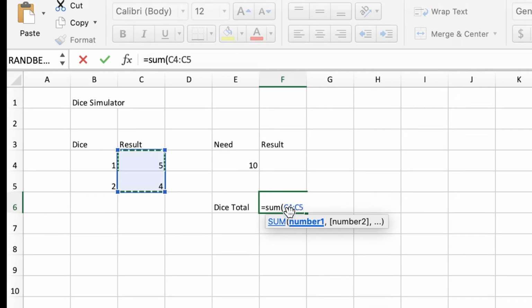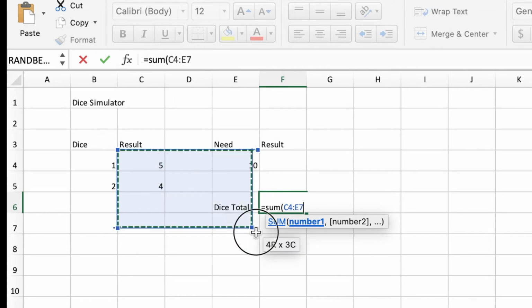So a range is represented by the first cell, so that would technically be the top left-hand corner, and the bottom right-hand corner. And you think of it as a rectangle. So the first value is the top left-hand corner, the bottom right-hand corner is the second value, and they're separated by a full colon.